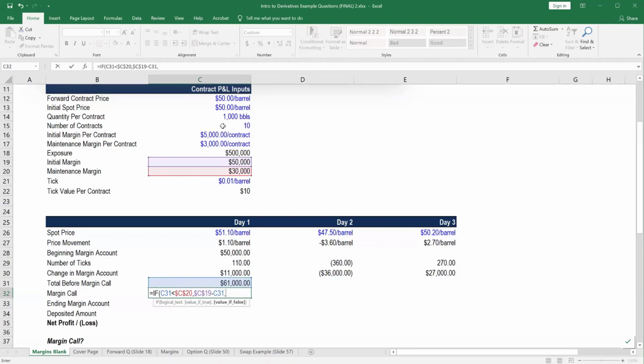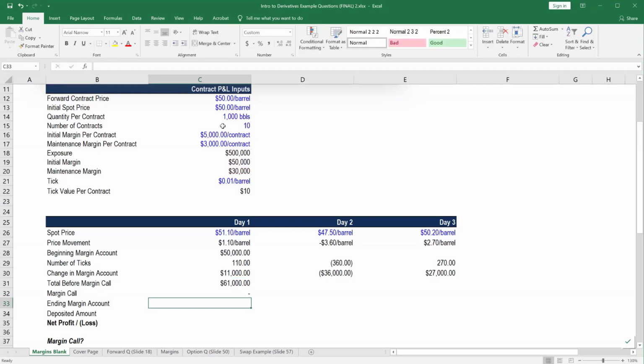And we want to put another comma there, because if the margin account is higher than the 30,000, then there's no margin call. I'm going to copy that across in a moment, but we know there will be no margin call here because, of course, the margin account is not below 30,000. In fact, it's gone up.